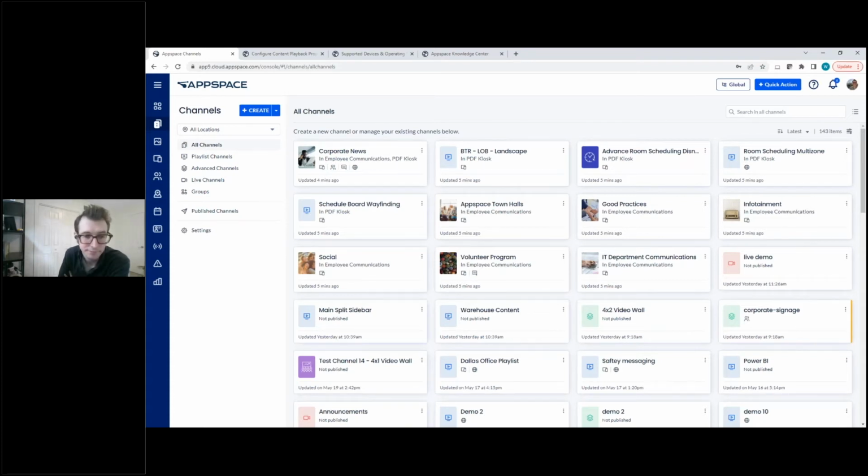So one of the questions is, are multi-zone playlist channels compatible with all supported third-party devices? I have multi-zone playlist channels that look great on the Appspace preview, but on my BrightSign player, only the main zone plays out.